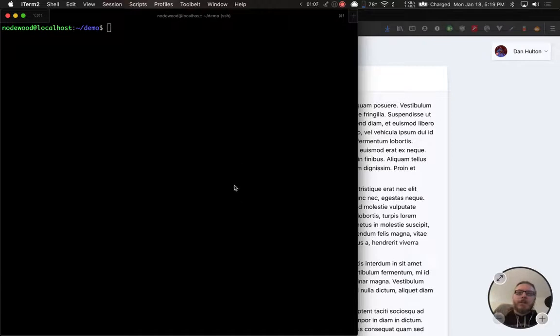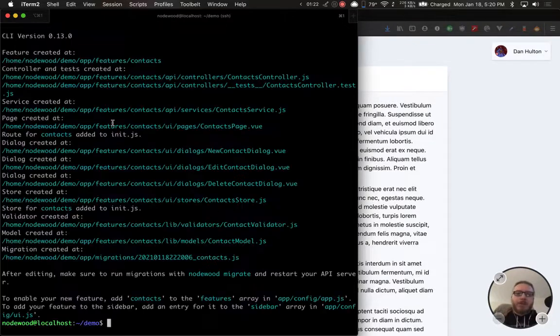So now let's take a quick look at what it's like to create a new feature in Nodewood. From the root of your project, type Nodewood add feature, and let's assume that this is a contact management program, so we're going to create a contacts feature. Now, this will template these files directly into your application. It provides you a controller, tests for that controller, page, some dialogues, migration, and we're going to want to run that migration with Nodewood migrate.